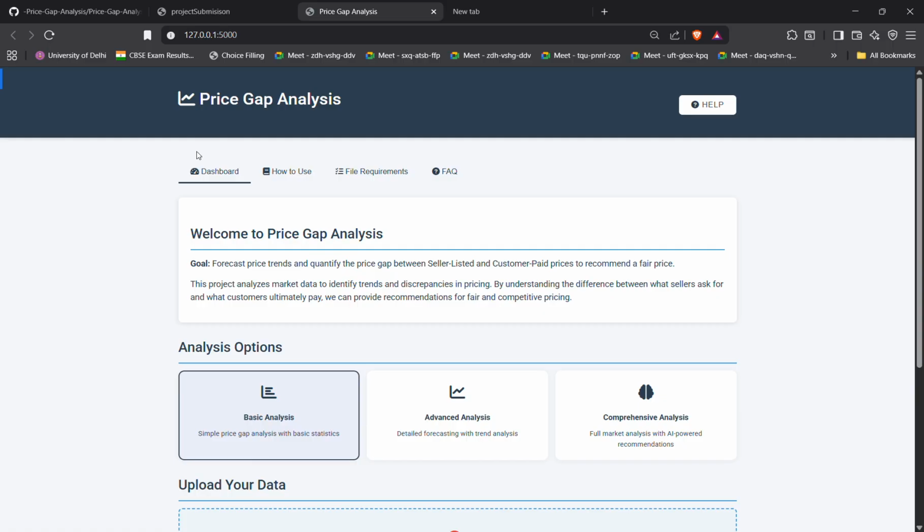This is basically an AI powered sales analyzer. So I named it as price gap analysis. So let's go back down a little.